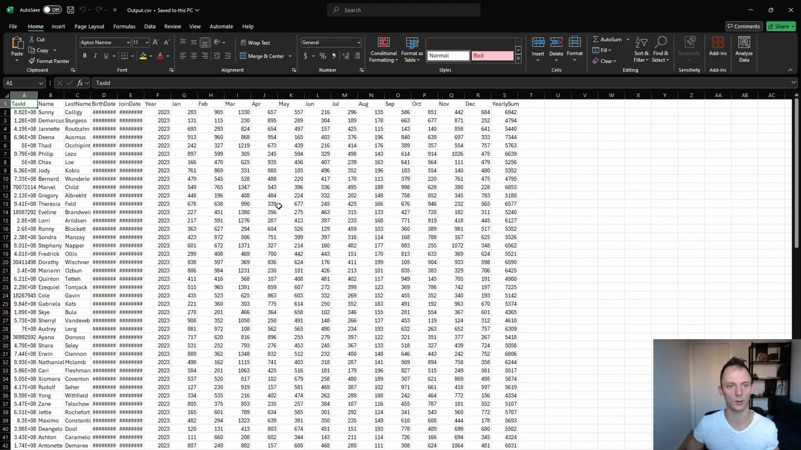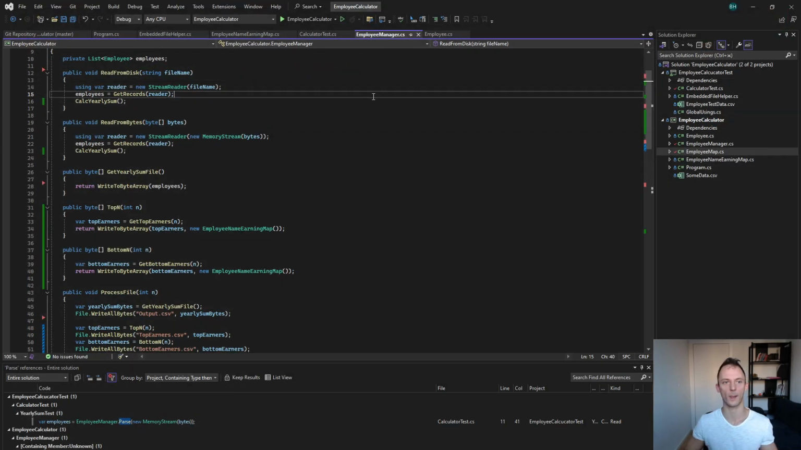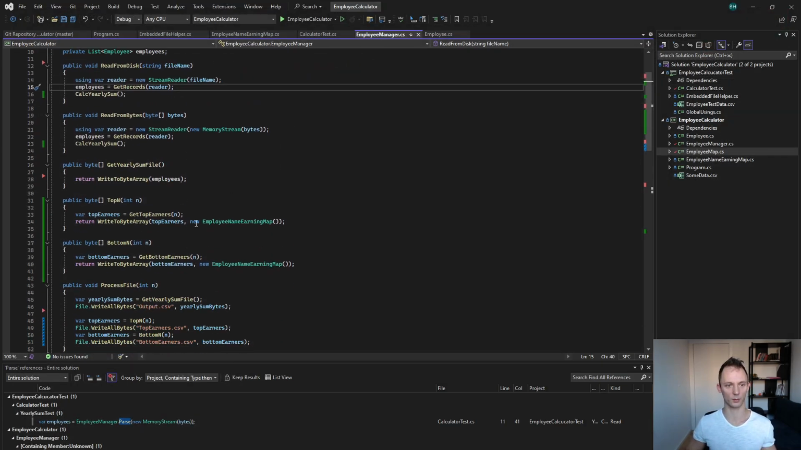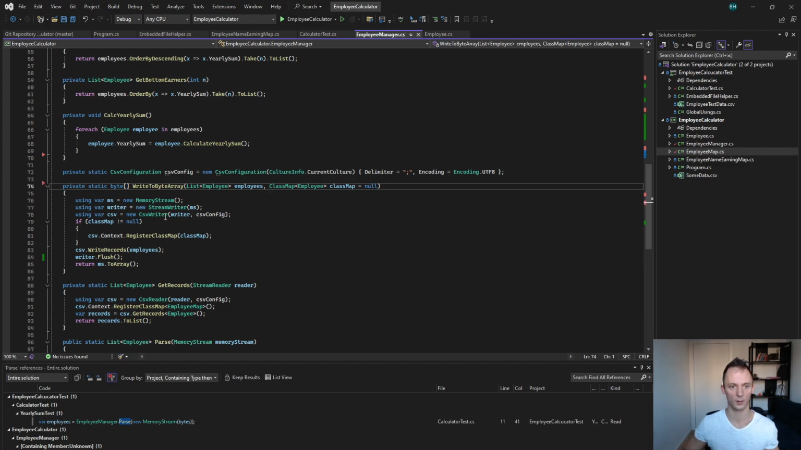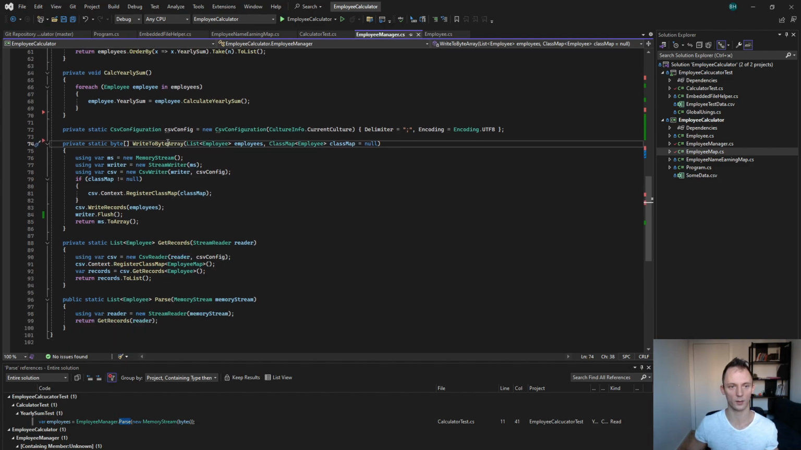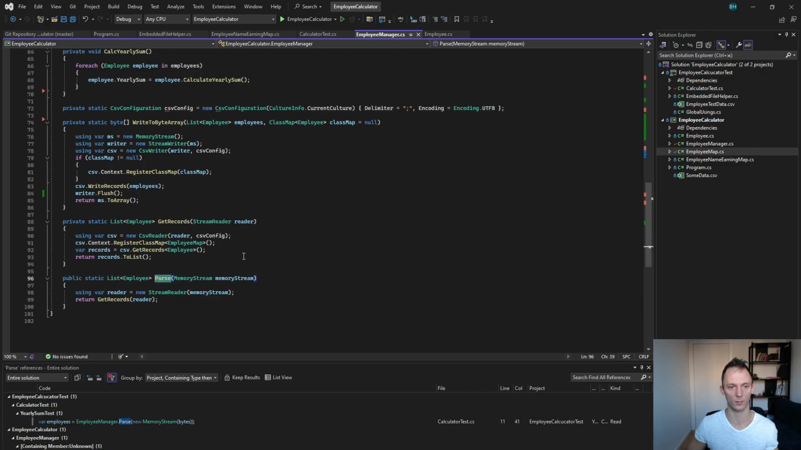And output, off we go. Yeah, it's great. Good. What do we have? This file is not used anymore, and we can actually delete it. Now we have write to byte array, the reading, parsing from memory stream, parse, read.